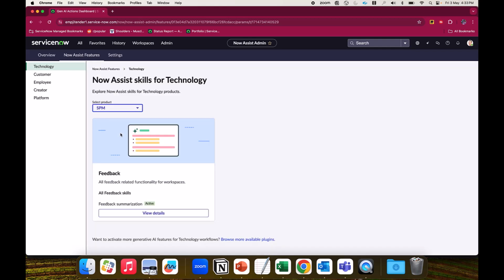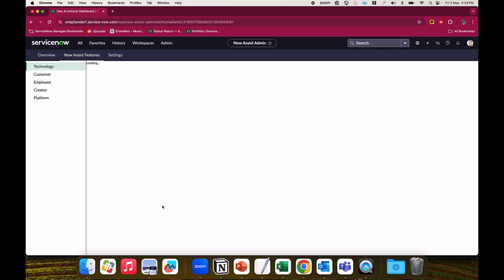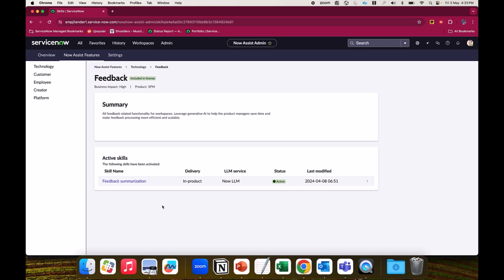Clicking on SPM will show you this particular card on feedback. You can see the different skills that are available. So you will be able to see feedback summarization. Clicking on view details will take you into activating this particular skill for your end users. Here, you can see the different skills that are there. Right now, there's only feedback summarization. Going into the skills, you will have different options.